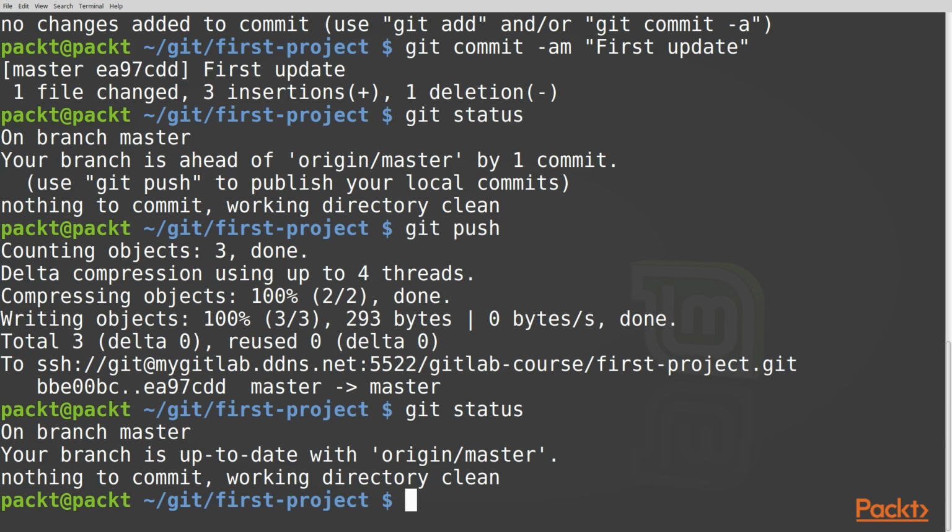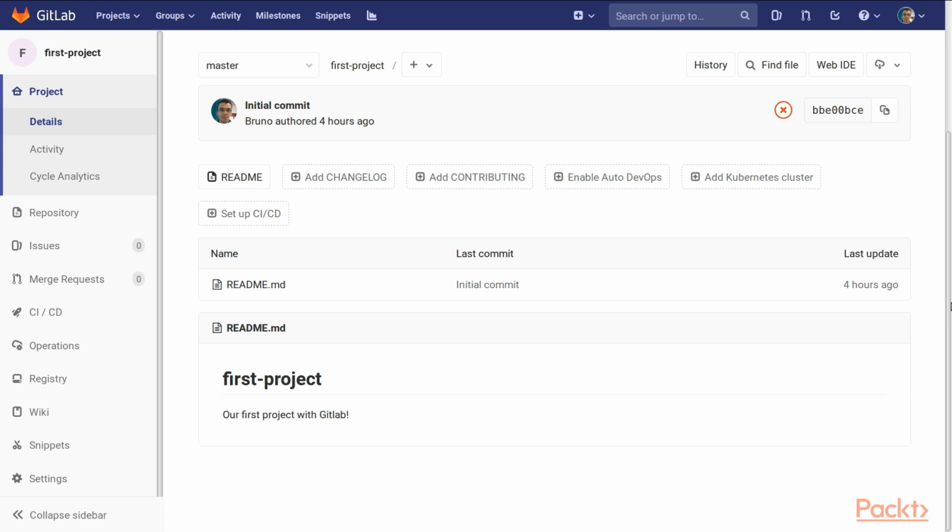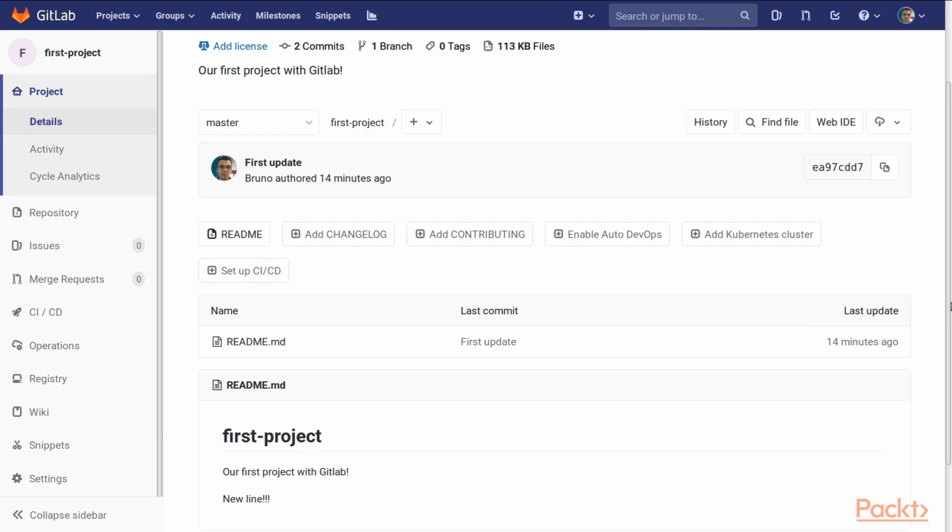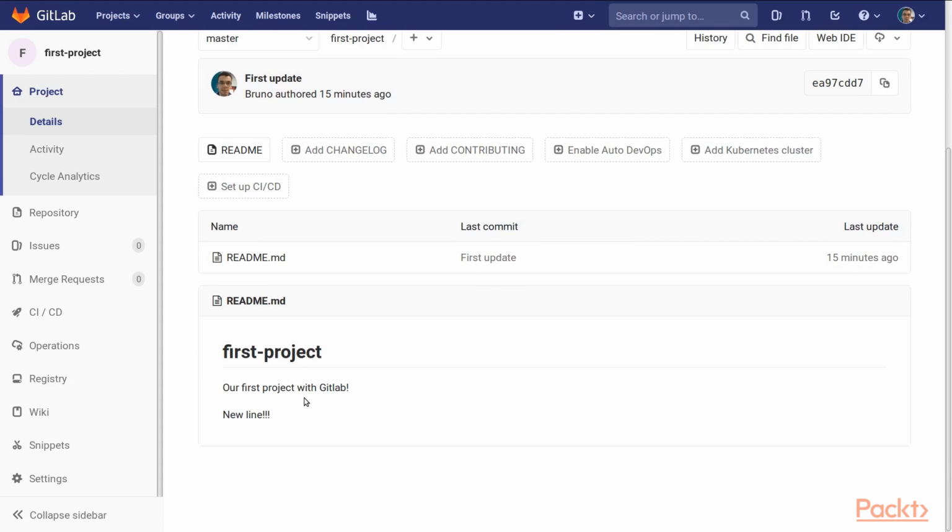Let's check it in GitLab's interface. Let's refresh this page and see the changes in our file. As we can see here, the last commit was the commit that we have done in our local repository. Also, the content of the README file has been changed, adding the new line we have added before. Now that we learned how to work with our project, let's see how to add people to our group in order to collaborate with them.